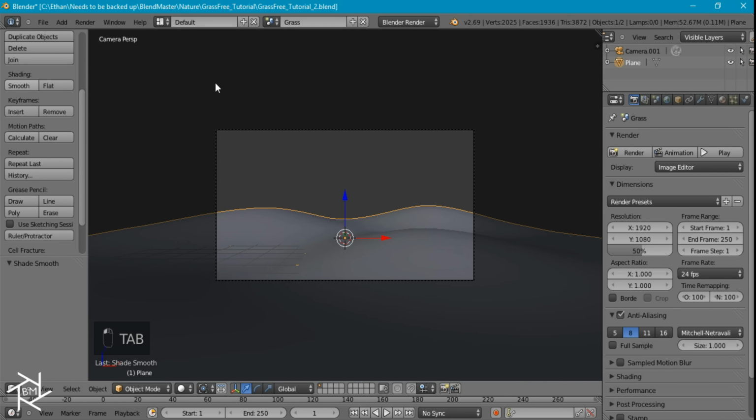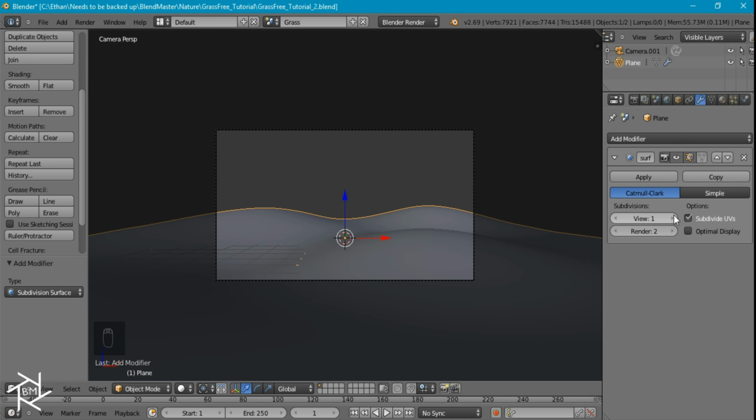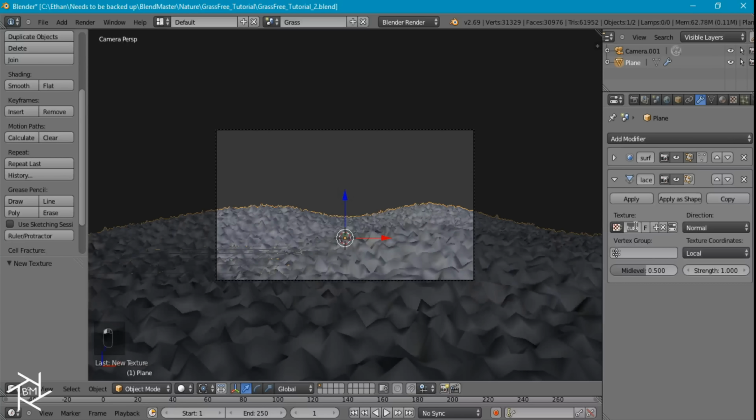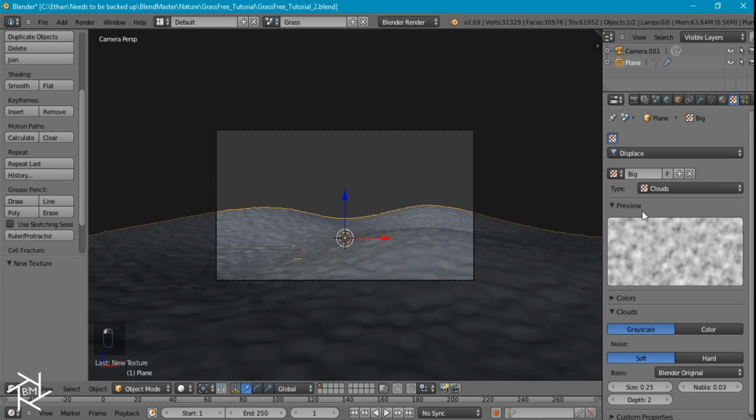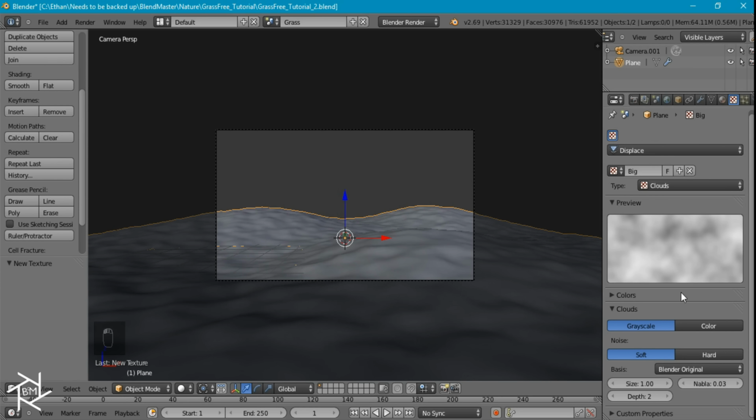Okay, so now I'm going to give this a smooth shading. Add a subdivision surface modifier, set it to 2. And then I'm going to add a displacement modifier. We'll name this big. I'm going to set the strength to 0.25. We'll click this here so we can edit our texture. And I want it to create some big bumps, so we're going to increase the size to 1.